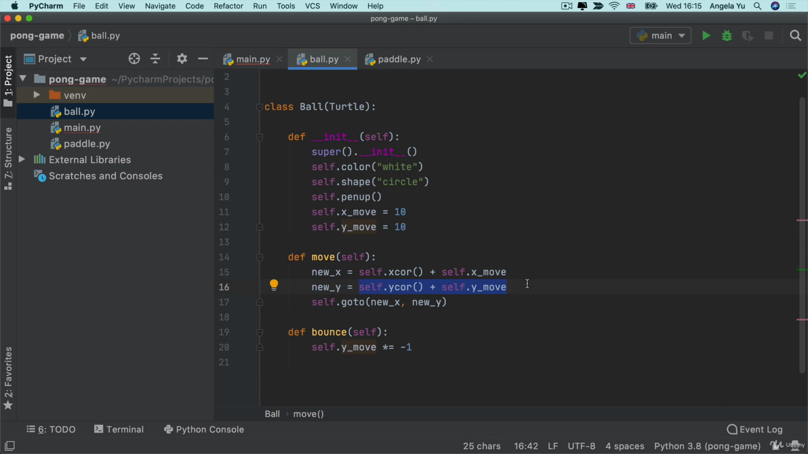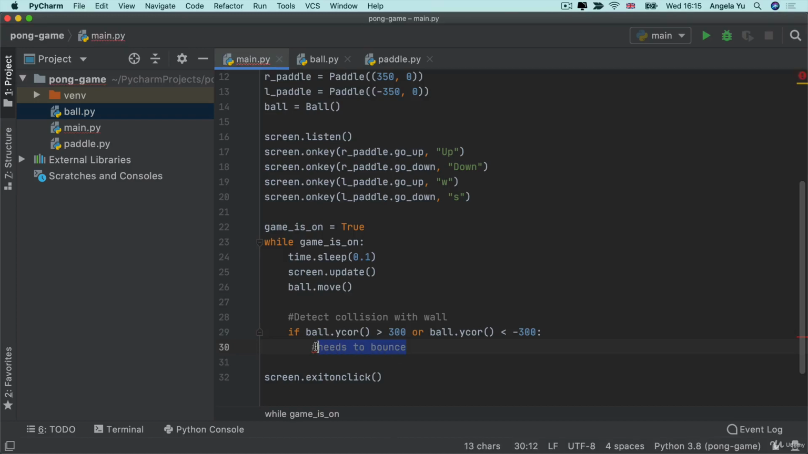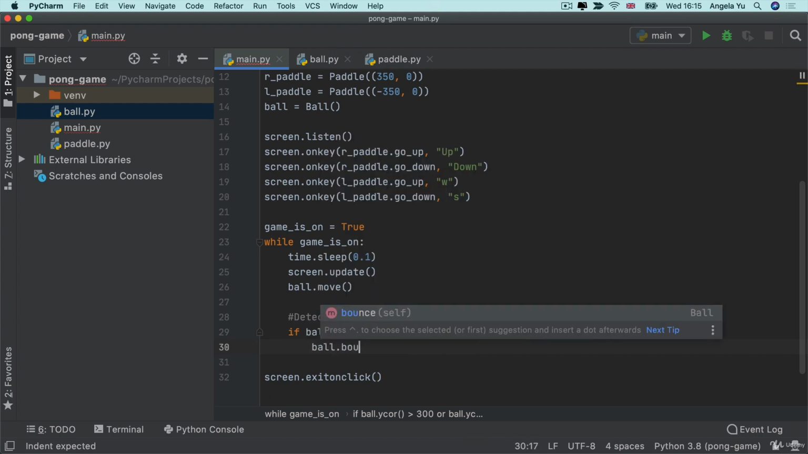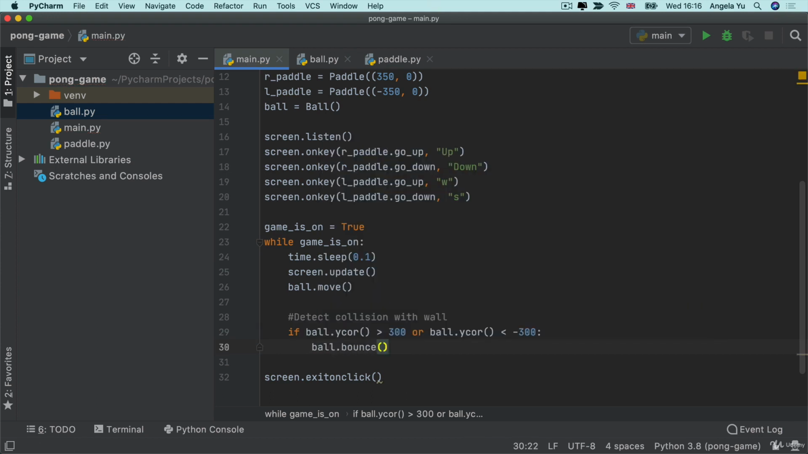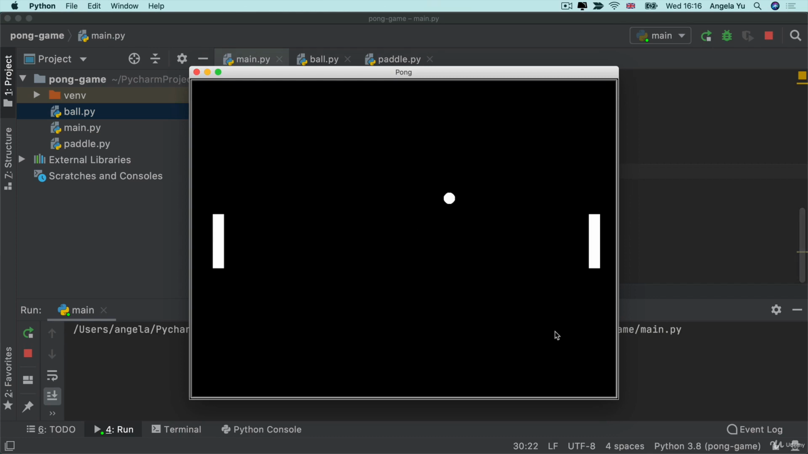So this is some basic high school maths that's going to get our Pong program to start moving in the right direction. Now back in the main.py, under these conditions, when the ball has hit the top or the bottom, we're going to get the ball to bounce. And now if I hit run, you should see that when the ball hits the top screen, it comes right back, exactly in the way that we wanted to.